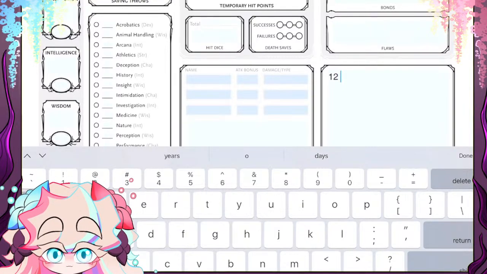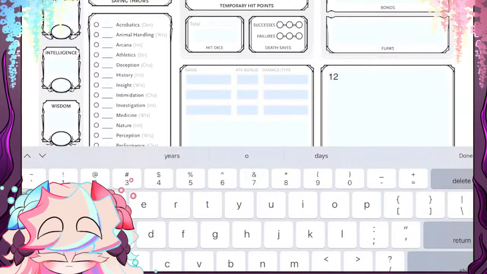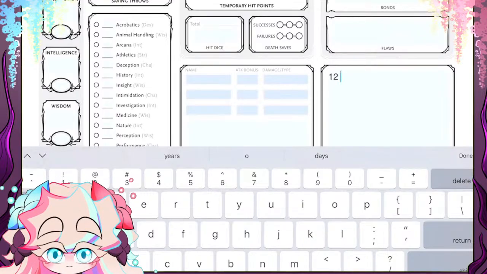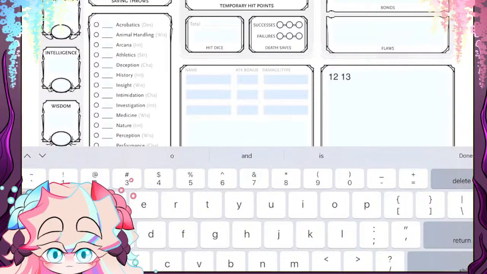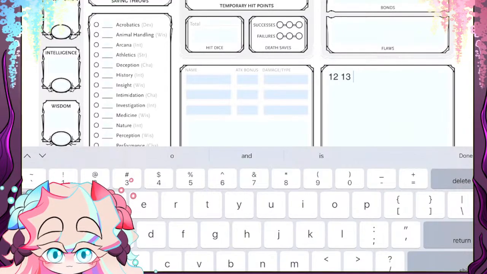More rolls, yippee. 5, 1, 4, 4. So that is 12? No, 14. Wait, I'm dumb. You know what might be more fun? I might just move over to character design, and then we come back to the character sheet, because I think that's more fun to watch. Probably, yeah. So that's what we're going to do.